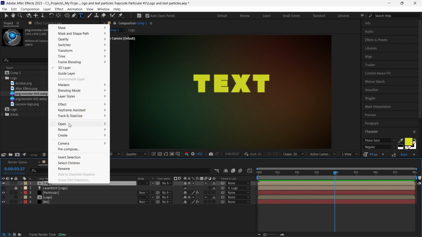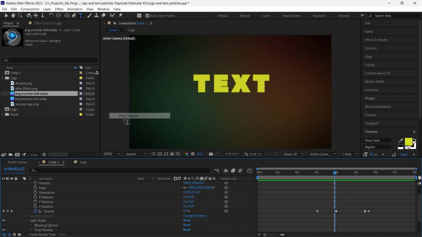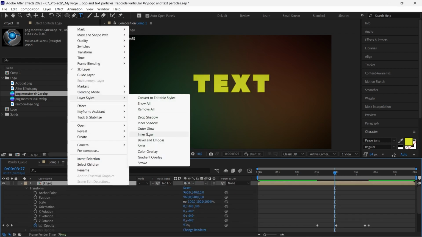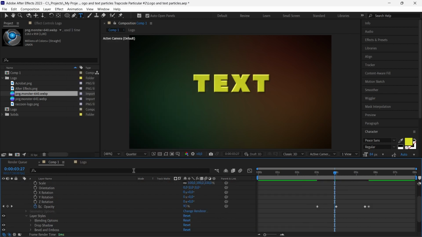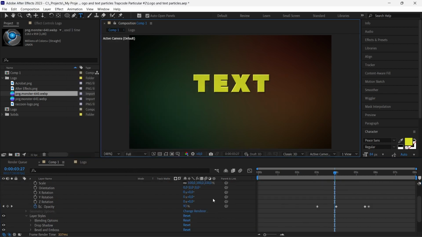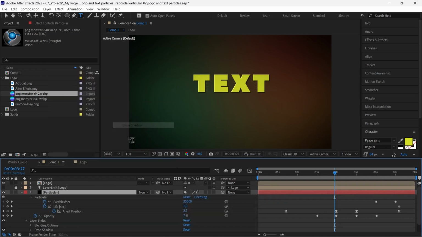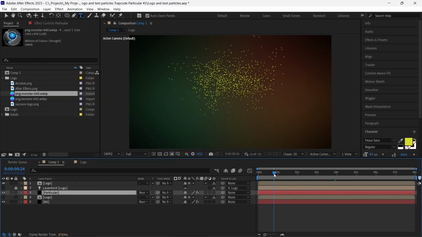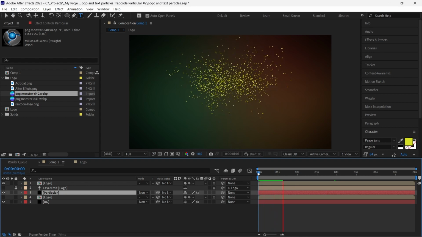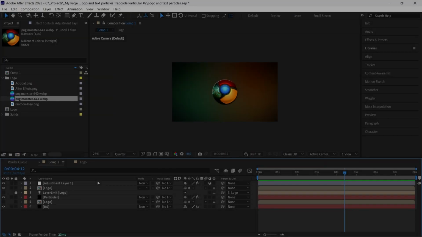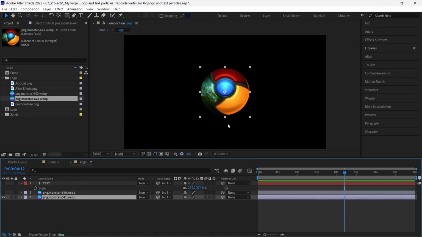Let's add layer styles effects to the composition. This makes the text look better. Well, let's add layer styles to the particular layer. Now consider another option for disassembling the logo. Let's return the first logo.